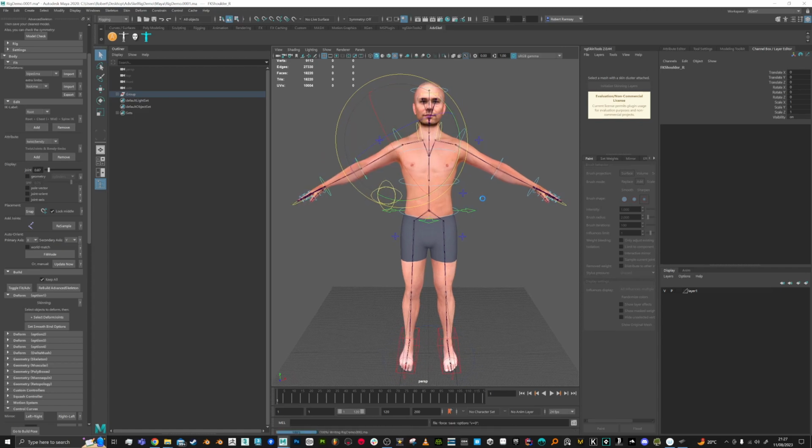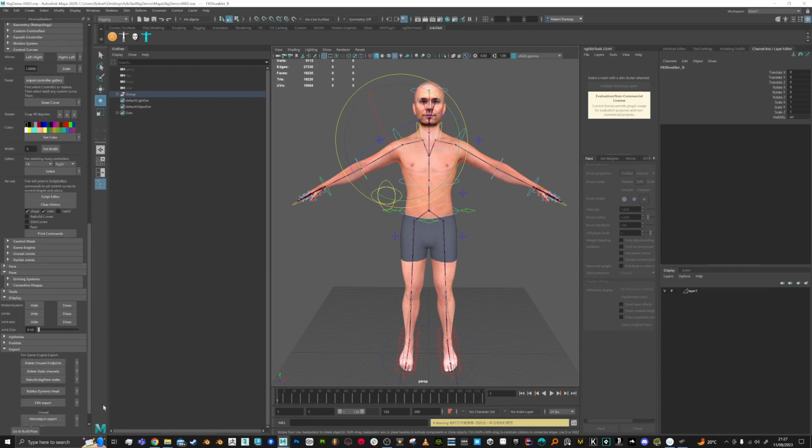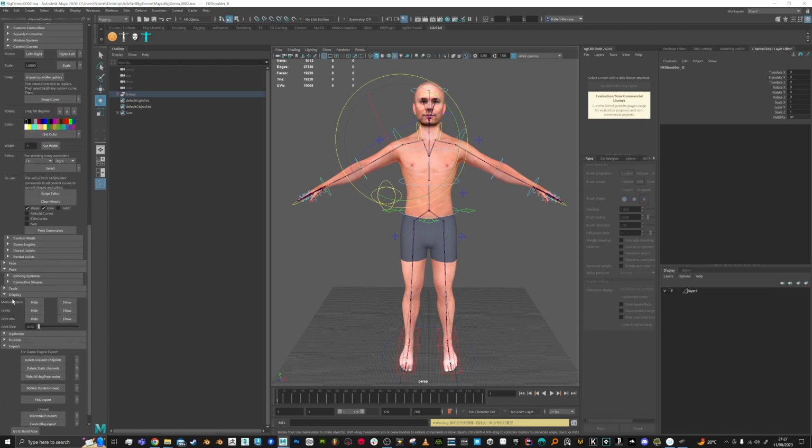So let's save it. Save as increment, Control Alt S, and I'm going to choose all the controllers. If you go further down, you can see display motion system. If you hide that, it hides all the controllers, or show, hide the joints, or show. Okay, that's all we really need.